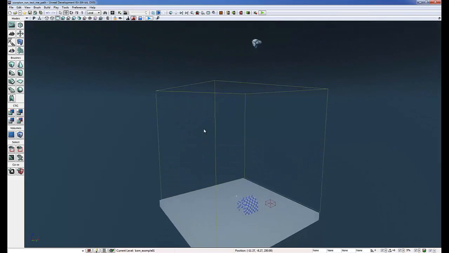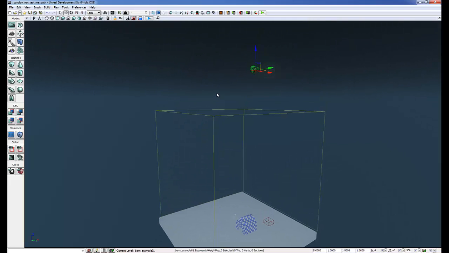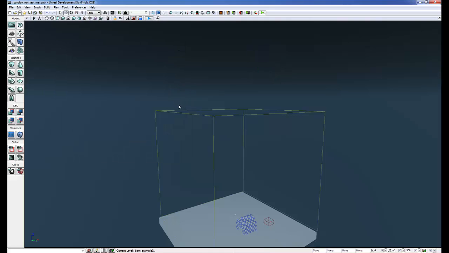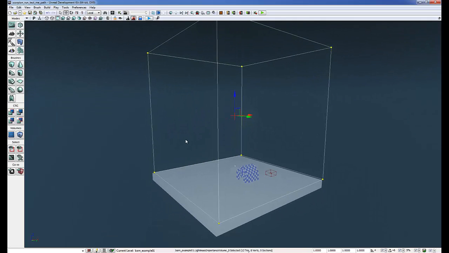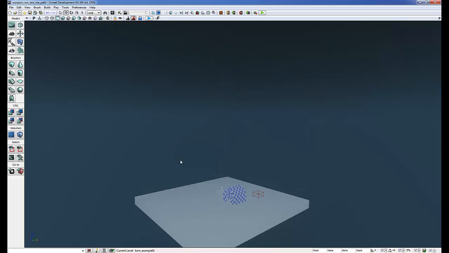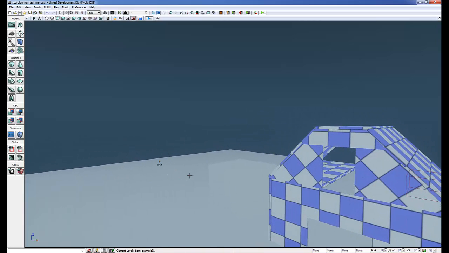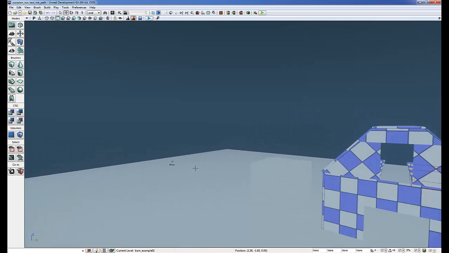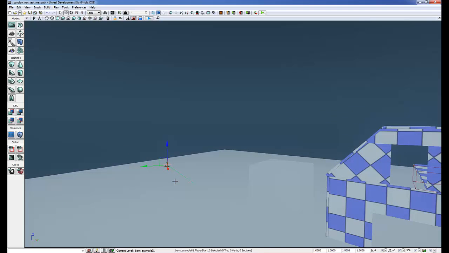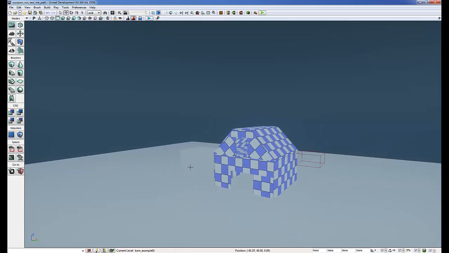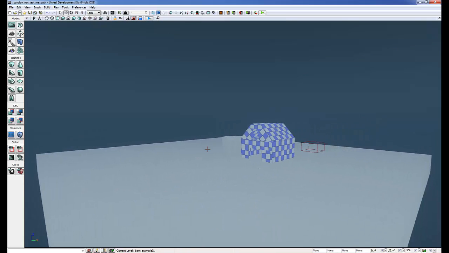We'll get rid of our exponential height fog, right? Because we've already got one in there. We're going to get rid of our light mass volume, right? And then what we'll do is also get rid of the dynamic lighting, get rid of our player start. I just created this very simple barn here.